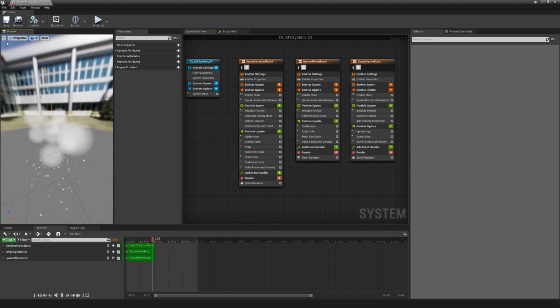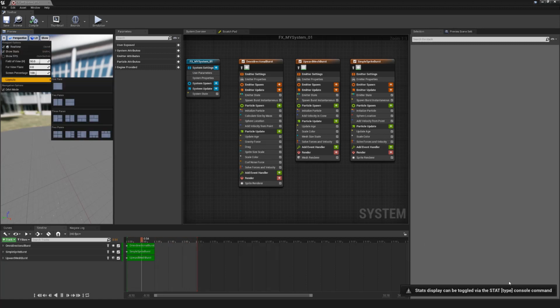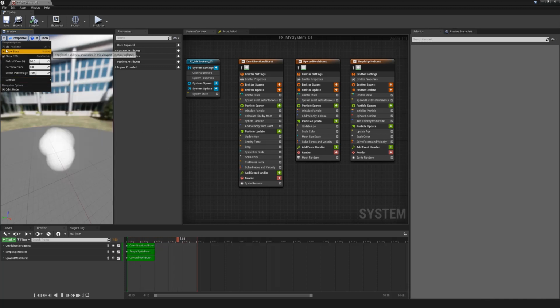So let's look at the rest of the viewport options. First one, if you click off real time, it'll bring up a button that says real time is off. And then you can see that this isn't refreshing even though the timeline is moving. Let's turn that back on. Showing stats will give you an error right now. It says to use your stat type in the console command. And show FPS isn't working at this time.